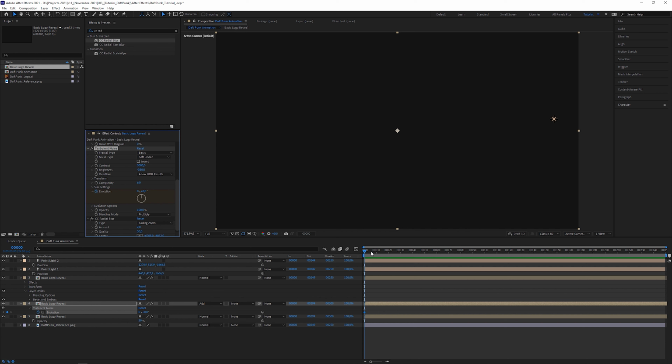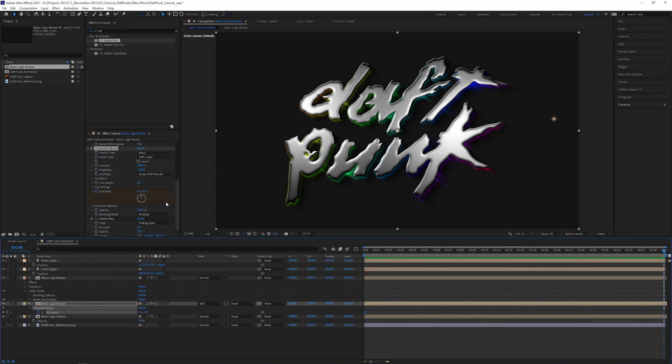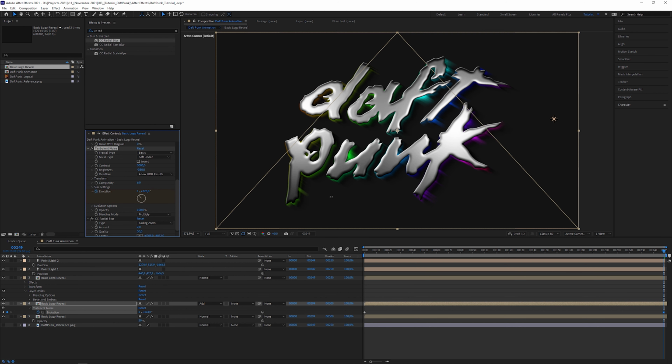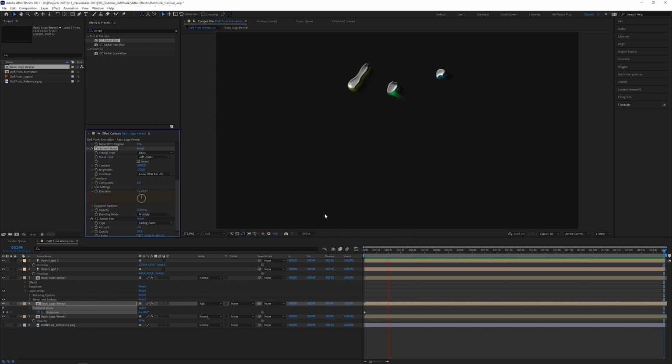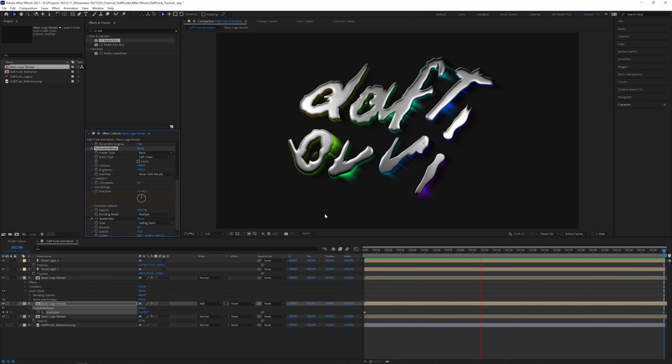Go to the composition's last frame and set a higher evolution value, which sets another keyframe automatically. The higher the value, the faster the animation. Now the light streaks are somewhat shimmering.